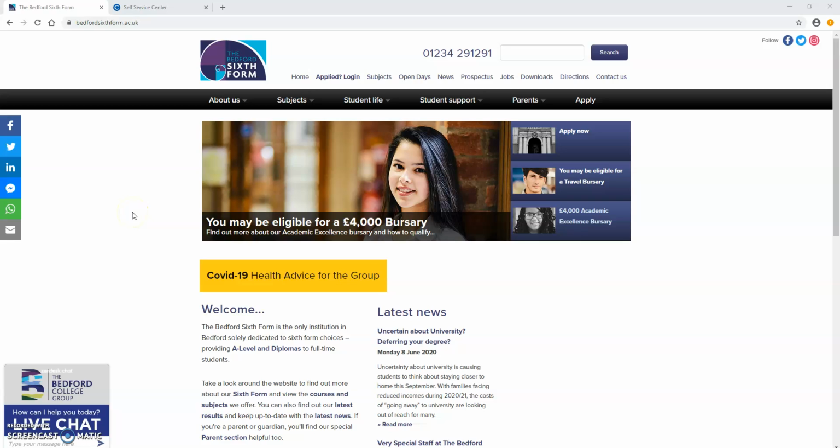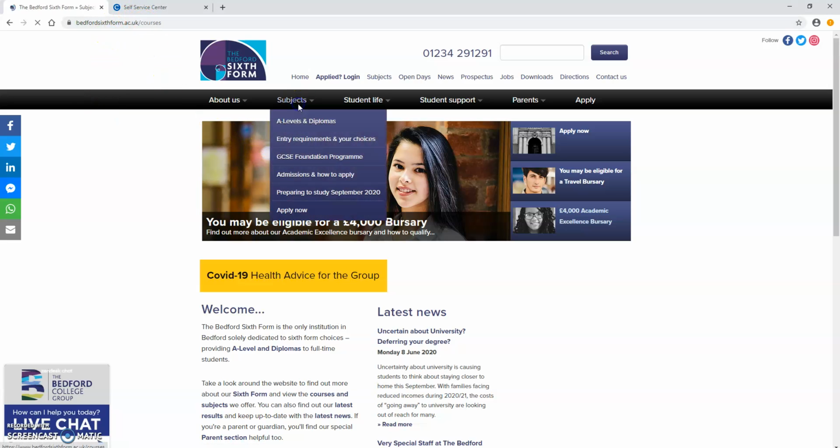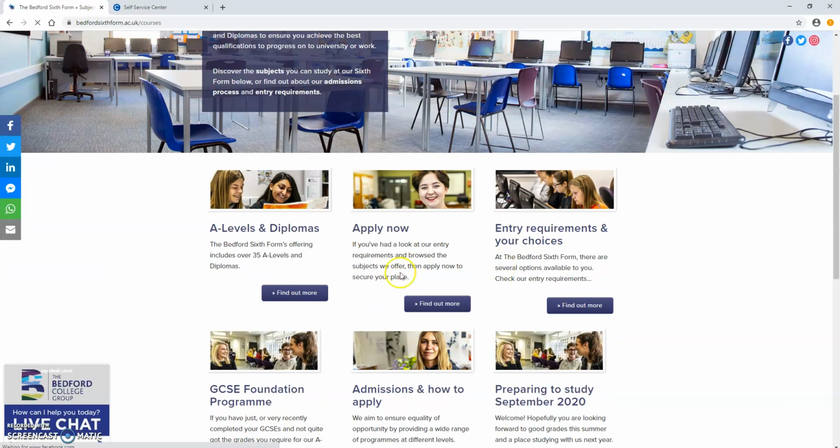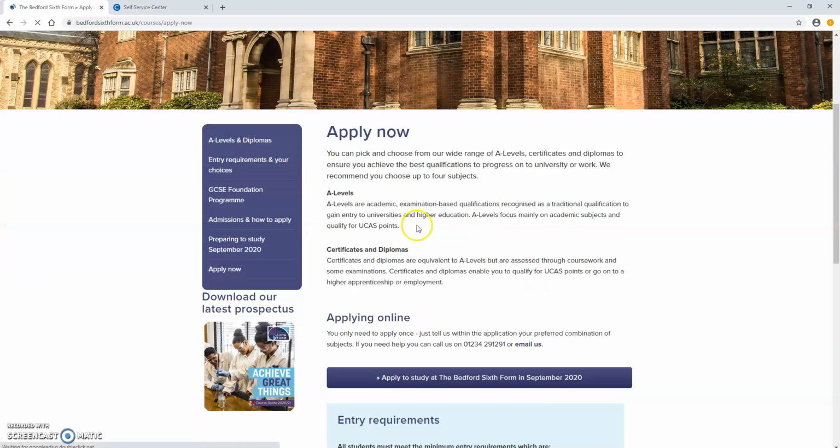In order to apply to study at the Bedford Sixth Form, you would need to go directly to the website, and the link is bedfordsixthform.ac.uk. You then need to select subjects, and there's an option to apply now.